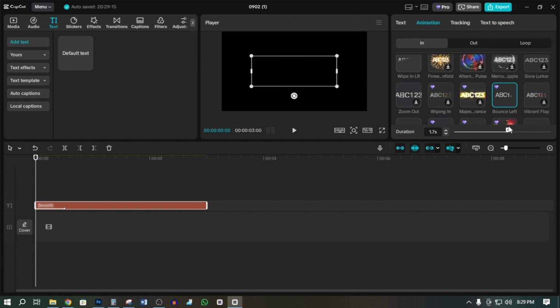Like, I want to set it for 2 seconds, and you can see it's very smooth. That's it. I think this is helpful for you.